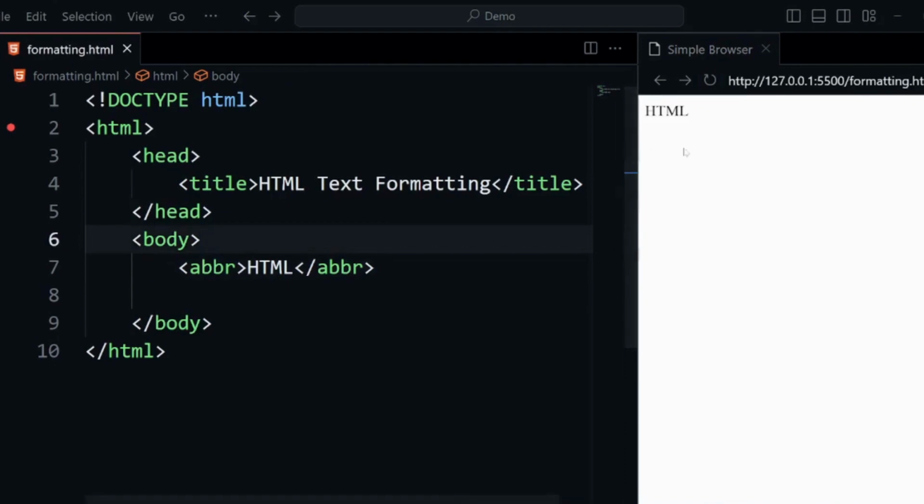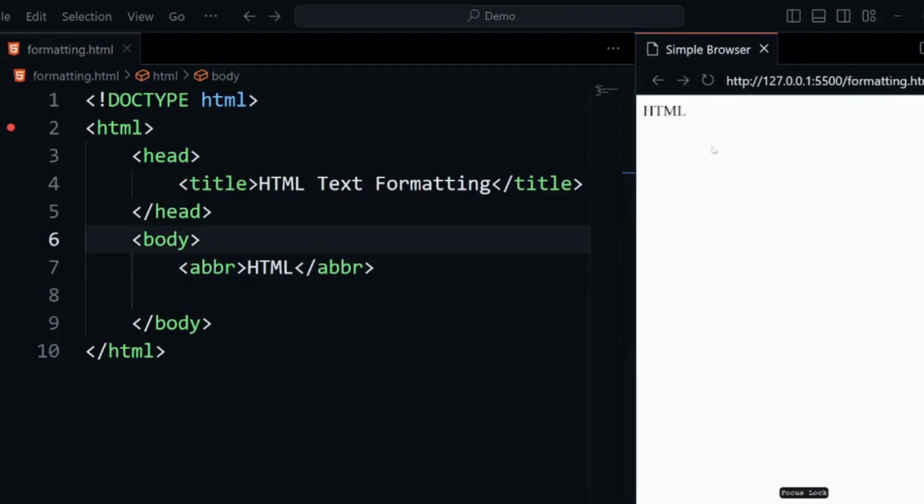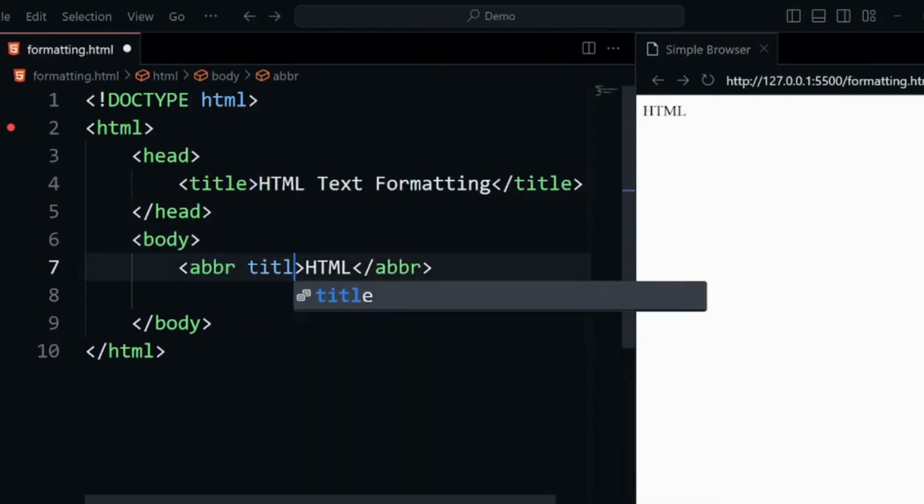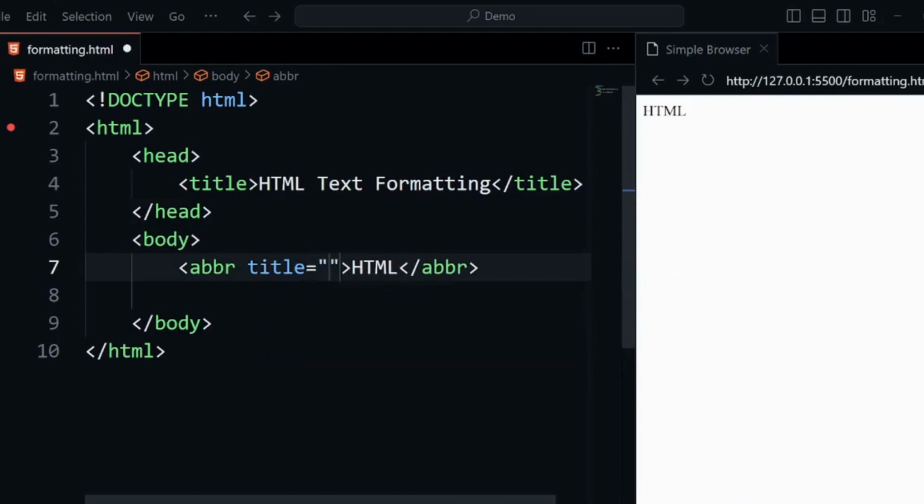Save it. After saving, we see that there is no impact. The word is shown as it is because the abbreviation tag requires an attribute called title. Inside the title attribute, we need to give a value. What is the full form of HTML abbreviation?